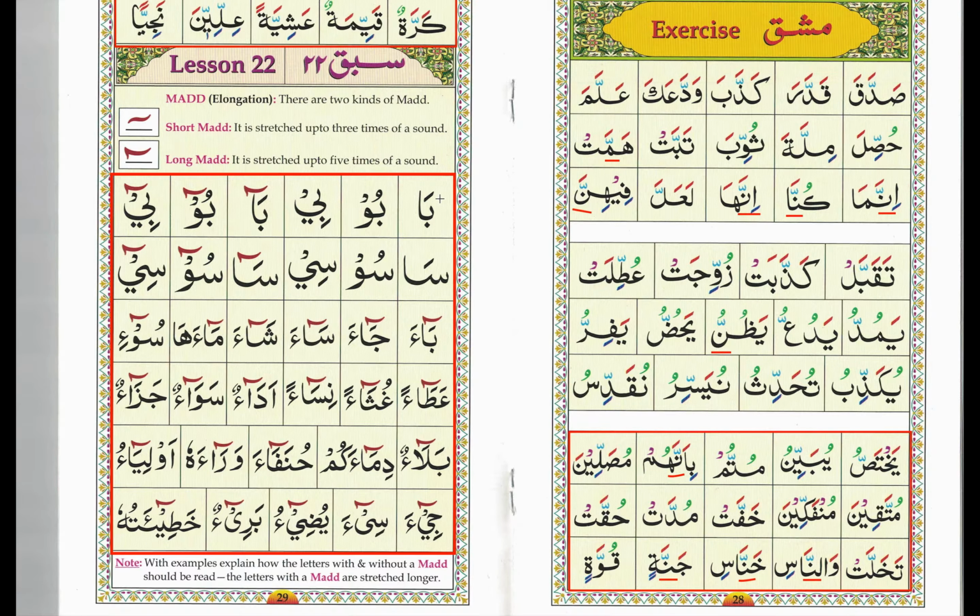Bismillah ar-Rahman ar-Rahim. Lesson 22 now on mud. So here, mud means elongation, which means to stretch, to make something long. So mud means to stretch something. Okay, and then there are two kinds of mud, or two types of mud.